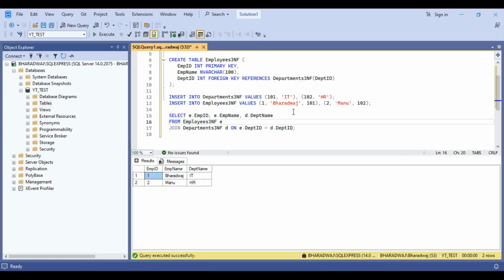So as output here, the department data is moved to a separate table. What we have done here, we have moved the department data to a separate table. Also, we have eliminated the transitive dependency, and it satisfies the third normal form here, right? So this is the simple example.